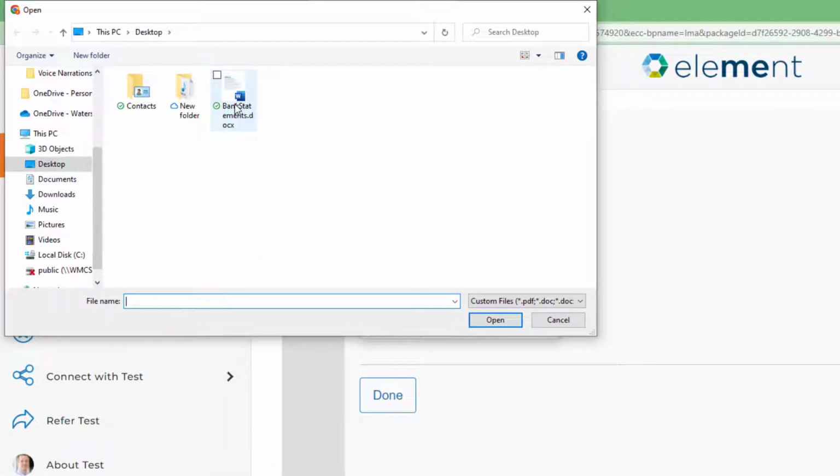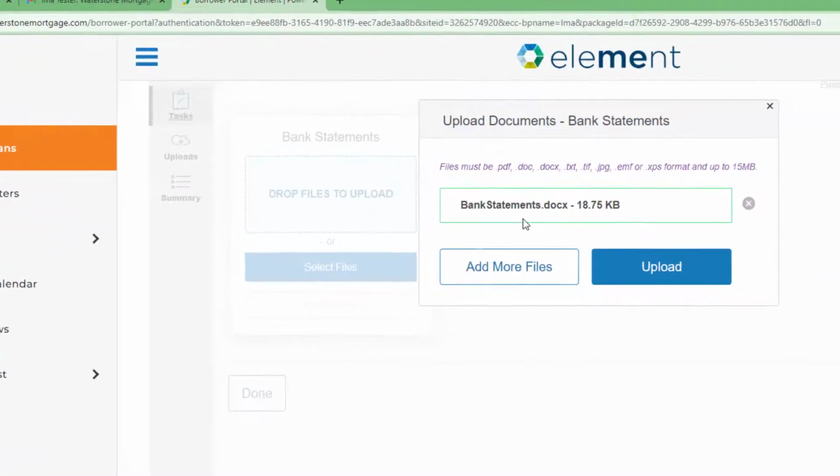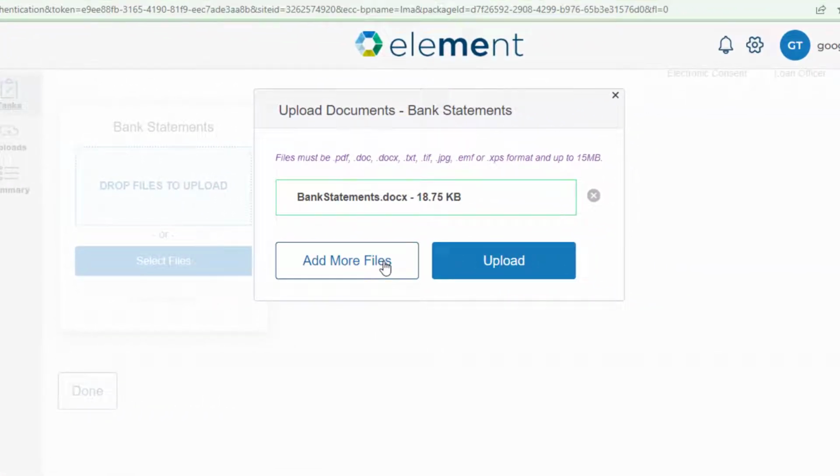Here I can see, right here, my bank statements are all ready to be uploaded. I'll select them. And I can either add additional files if I need to, or if this is the only one that I'd like to upload, I will click Upload. And please note that you can upload PDF, document files, text, JPEGs, or these various other file formats at your convenience. When you're done uploading the document, select Done.